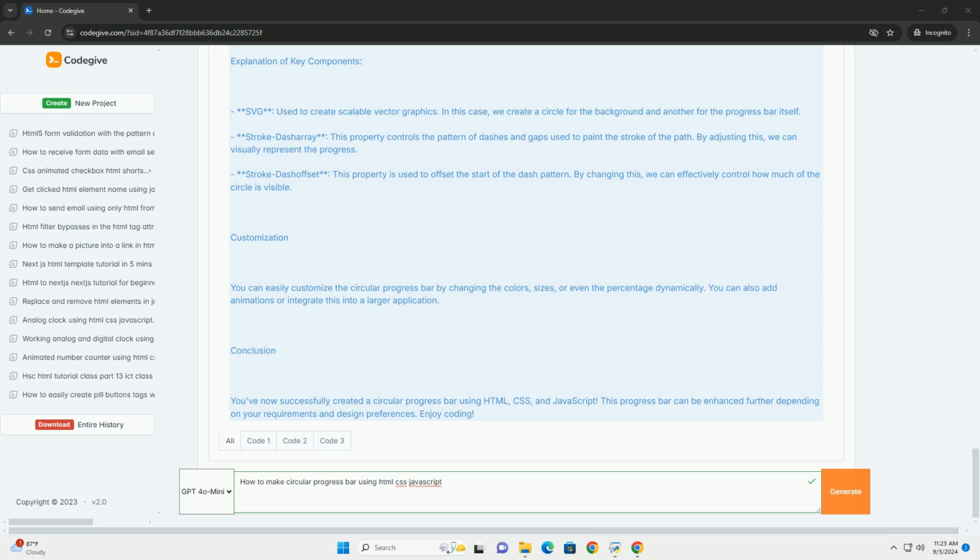By combining these elements, you can create an engaging and visually appealing circular progress bar that enhances the user experience in your web application.